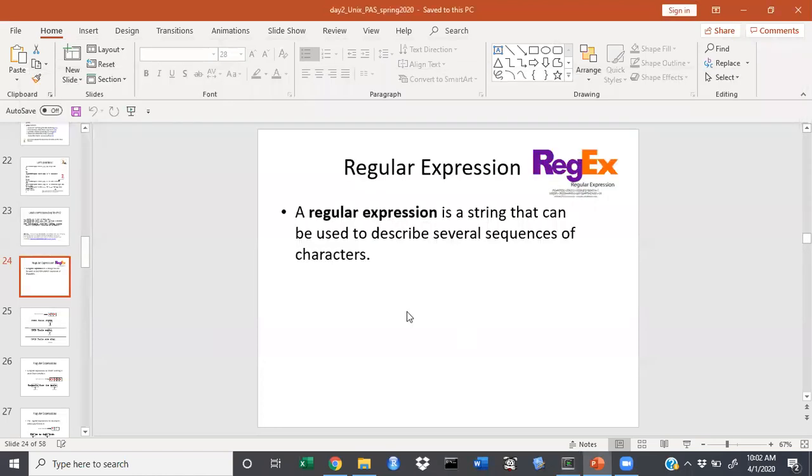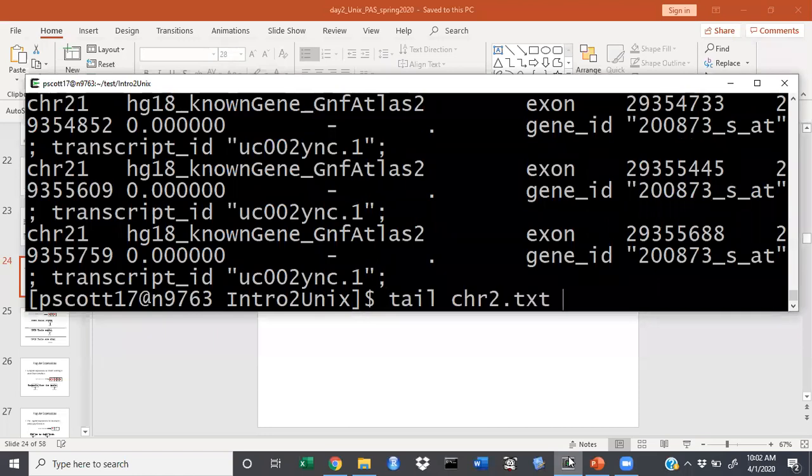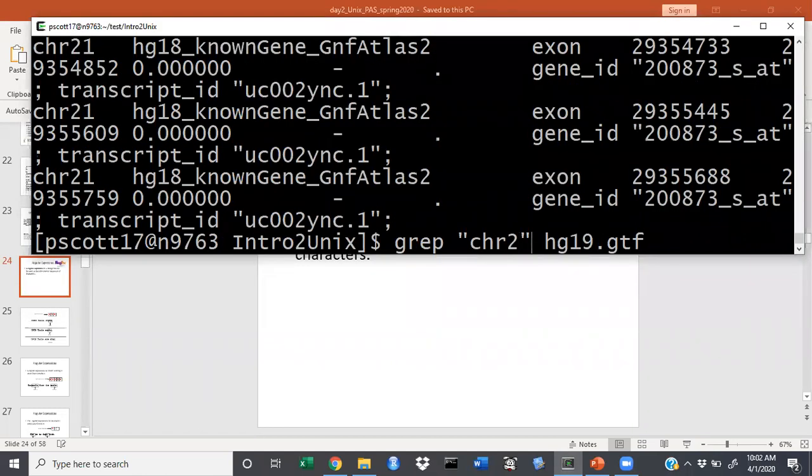A few folks had a couple good questions. One is, does the quote matter? Does it matter if I do a single quote or a double quote? If I'm grepping chromosome 2 in HG19 GTF, it does not matter. Some commands are particular and necessitate that you use either a single quote or a double quote. In this case, grep is friendly to us. It doesn't matter. And so that's what happened when I typed it.